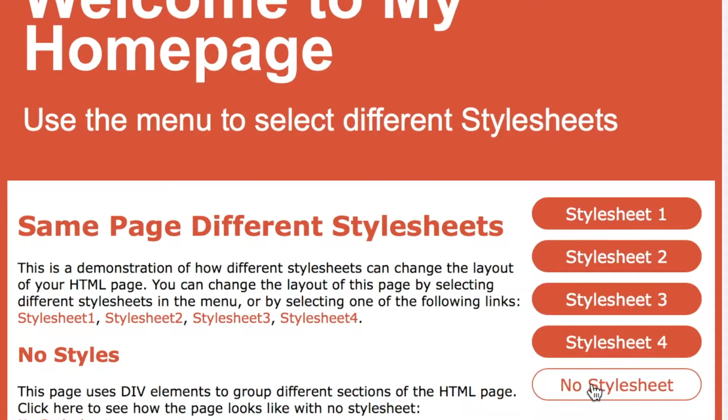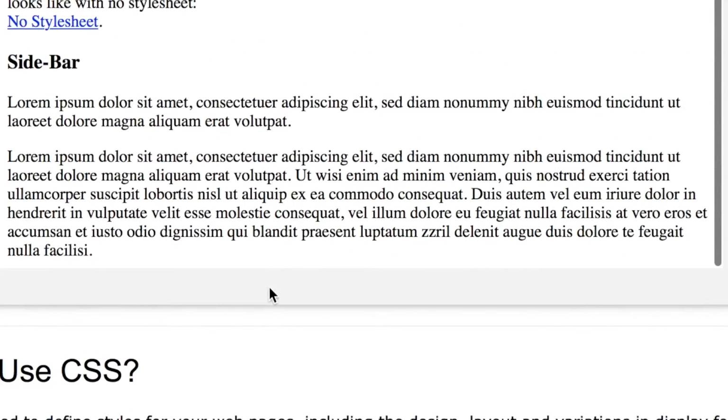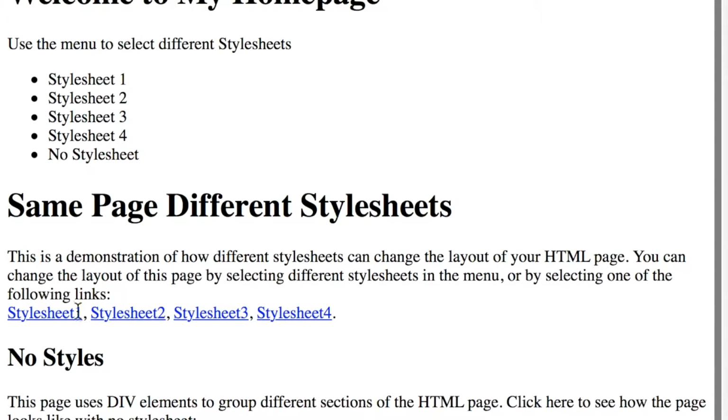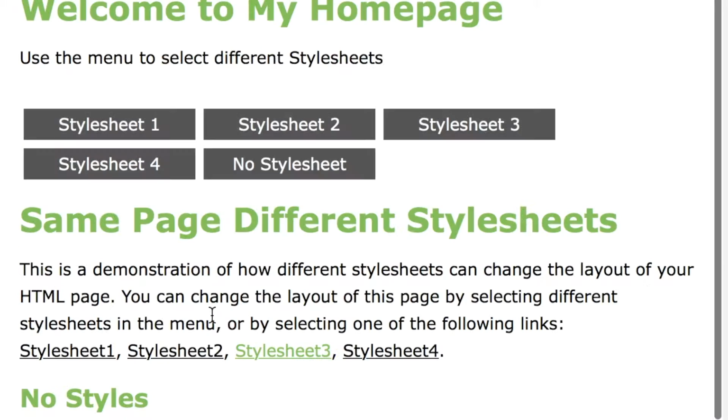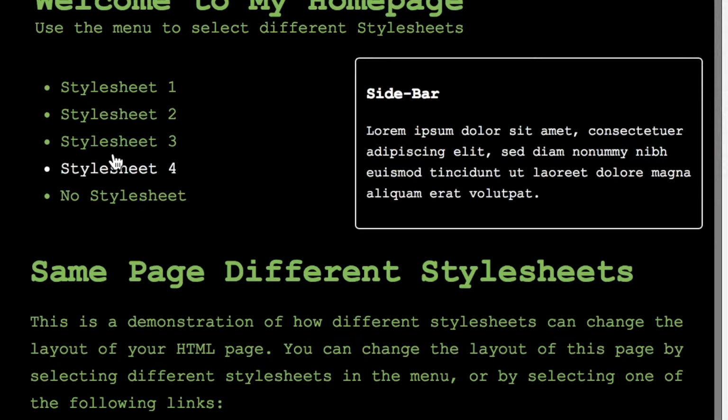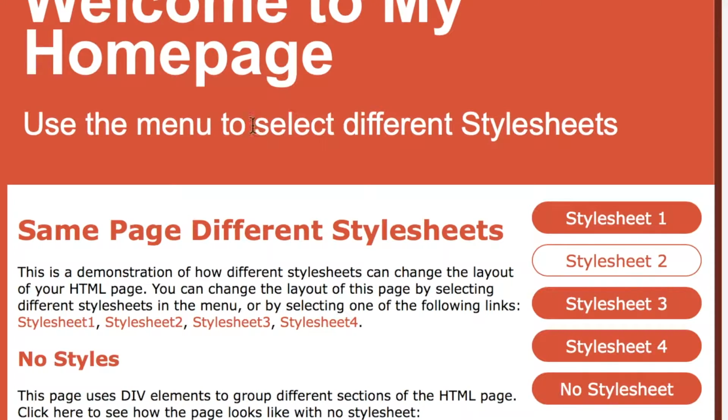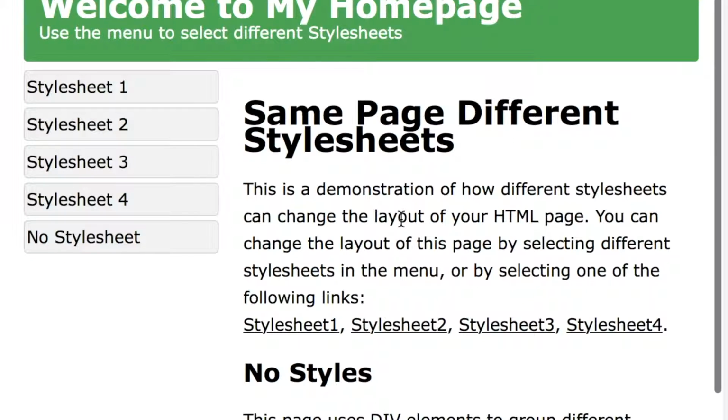You can see if I press no HTML, the HTML is exactly the same. The only difference is the style sheets: style sheet 4, 3, 2, 1. You see, from this you can see how important CSS is to HTML. Now we are going to style it.